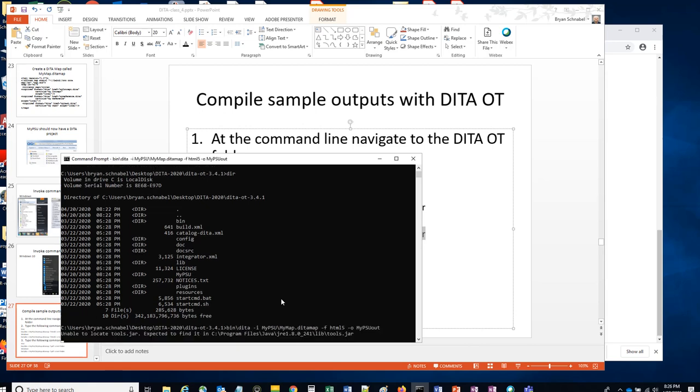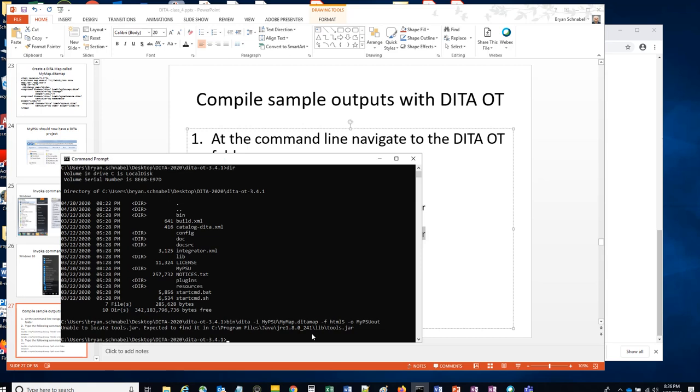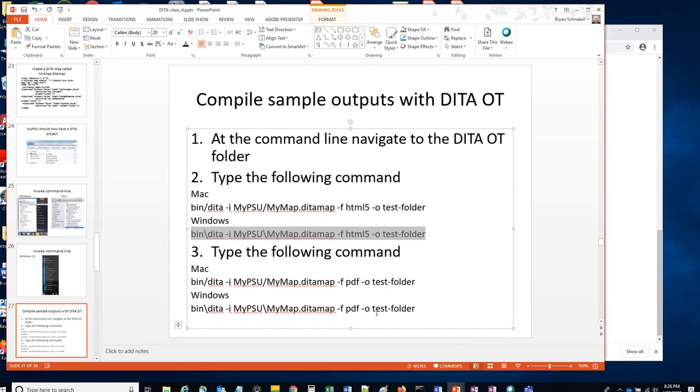and I got this benign error that says unable to locate tools.jar, expected to find it somewhere. I'm just going to ignore that and let it continue to compile. Okay, so I didn't get any other errors, so I think that that worked. And while I'm at it, I'm just going to go ahead and do my PDF file.